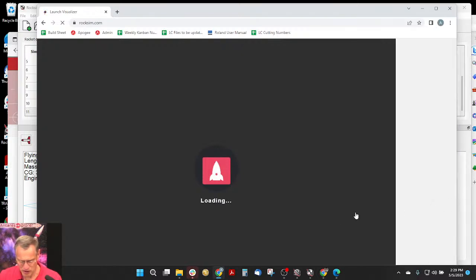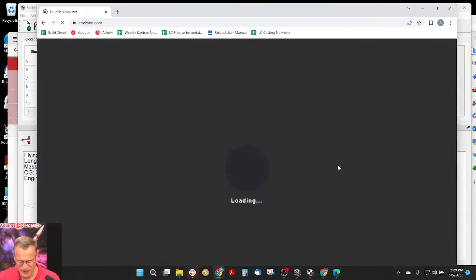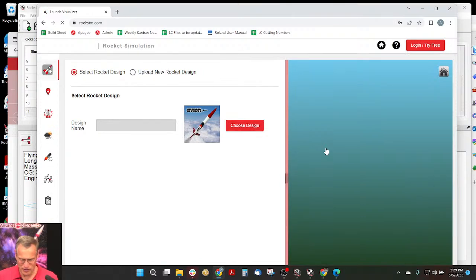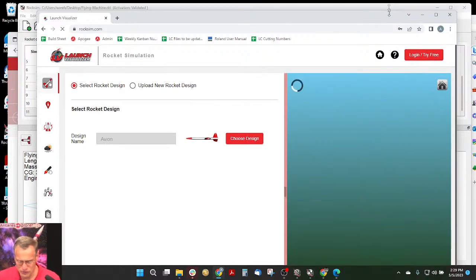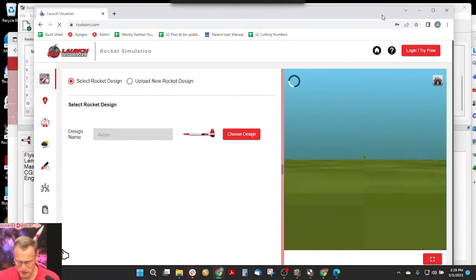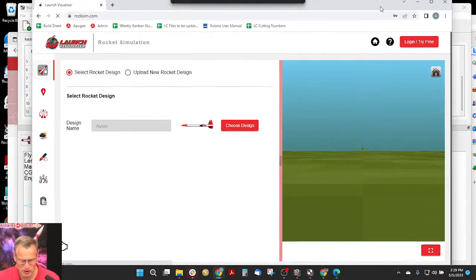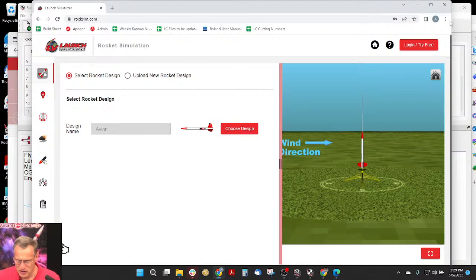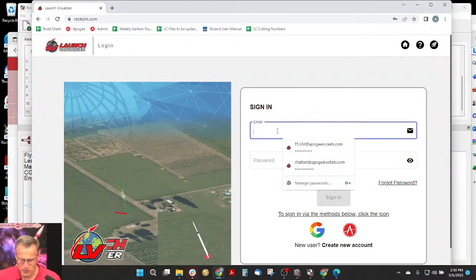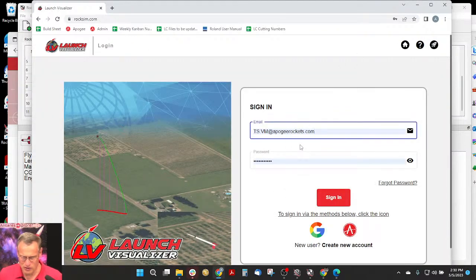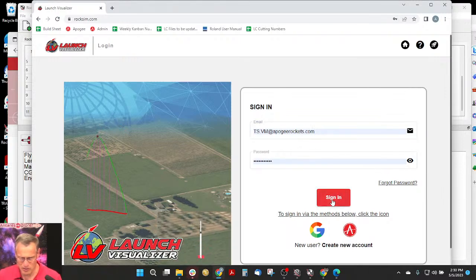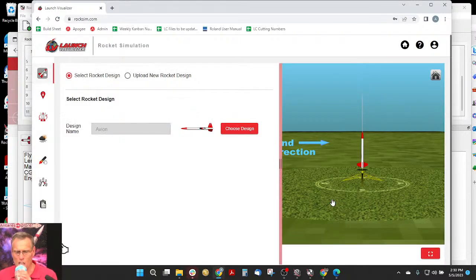It's thinking about loading. While it's loading, I'll take a sip of water. You do have to log in. Let me make this screen bigger so I can see the bottom. Okay, so if you don't have an account, you can make an account. I'm just going to use my account.